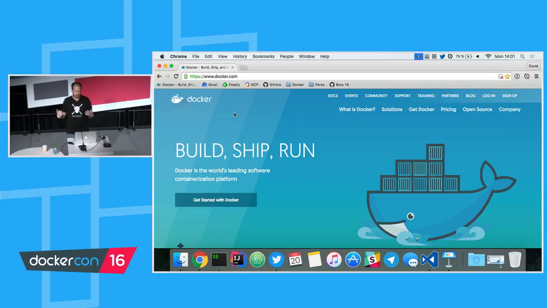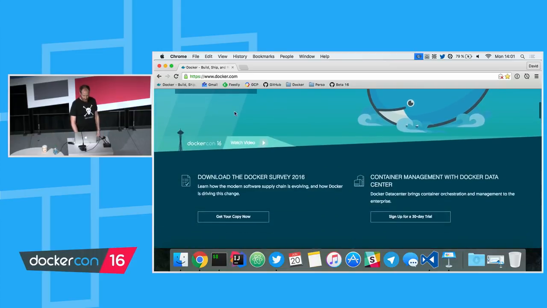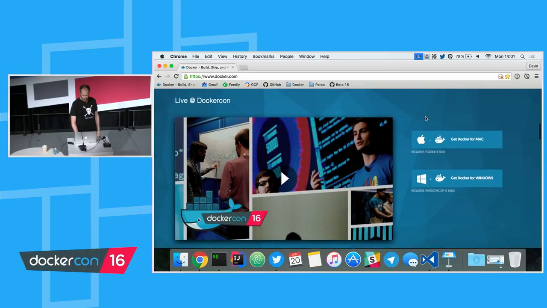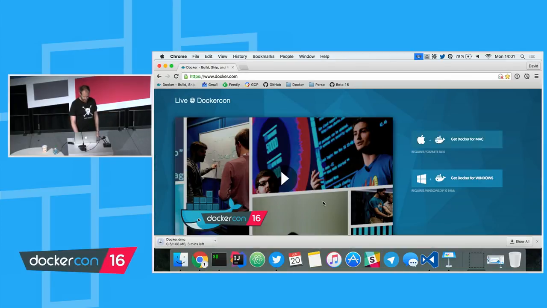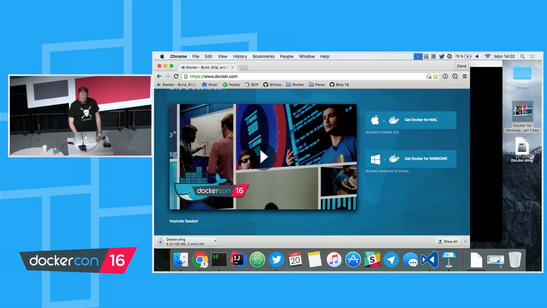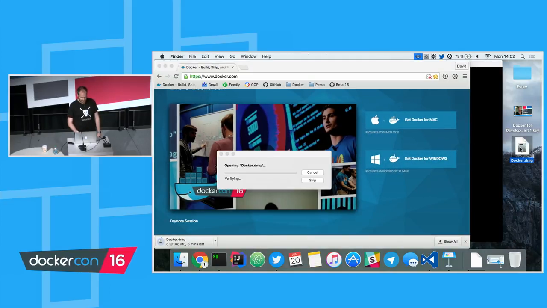So I don't know if you noticed, but today we deployed a new website. And you can get started with Docker. And one of the ways to get started with Docker is to download either Docker for Mac or Docker for Windows. So just download Docker for Mac and install it on a machine where I don't have Docker already installed. OK, so maybe I've got it somewhere. Yeah, it should give you this DMG file.